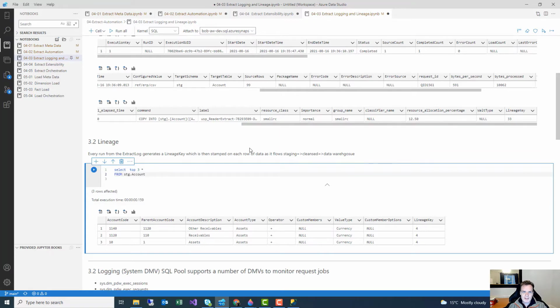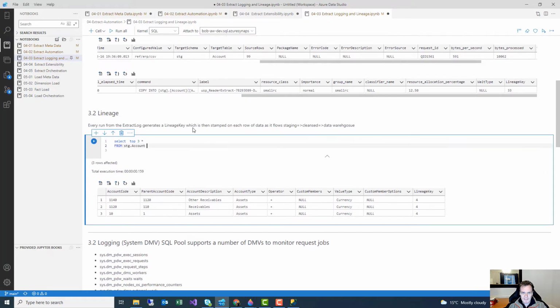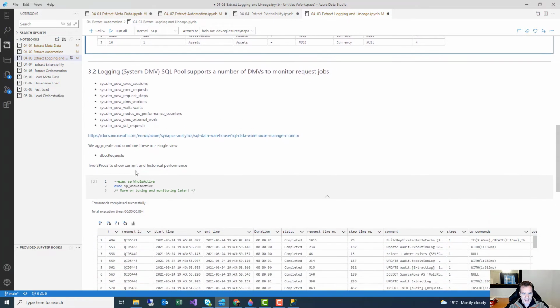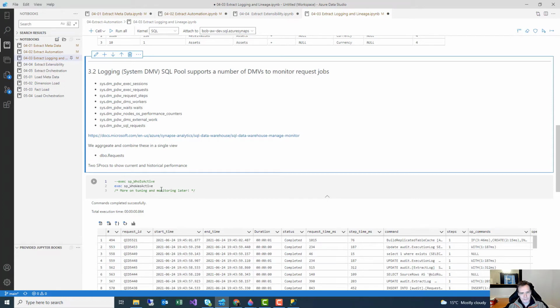Now, as well as the custom logging, there are also DMVs available. There's a list of the DMVs that you can use, and what I've done is take all the interesting ones and aggregate them into a single view that I've called requests. And I wrote two stored procedures. I wrote an sp_whoisactive, in honor of Adam Machanic who wrote the excellent sp_whoisactive that runs on the SMP. I've written a very much simpler version that runs on the scale-out version, MPP.